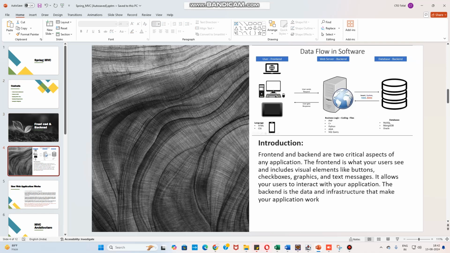If you see the picture, it clearly depicts three layers. One is the user front end, one is the web server backend, and the database backend. These user contents are nothing but a variety of UIs. You can have a laptop, a computer, a tablet, or a mobile phone. These are the interfaces through which you can interact with the different web pages.